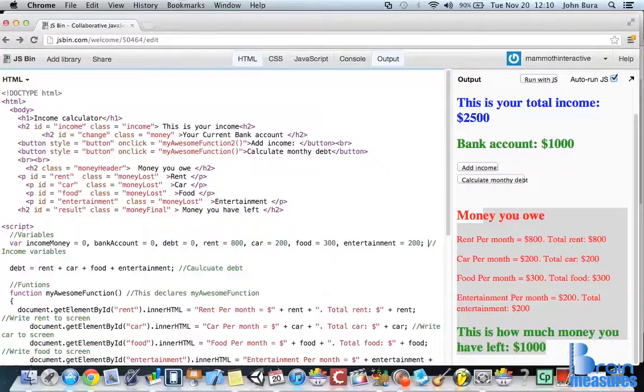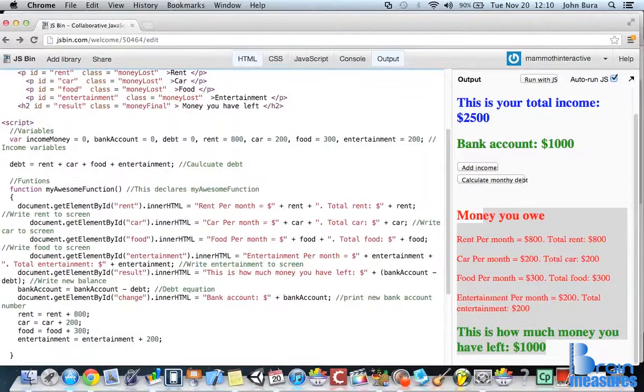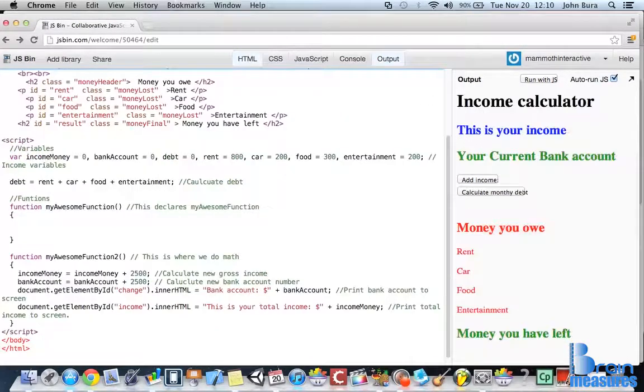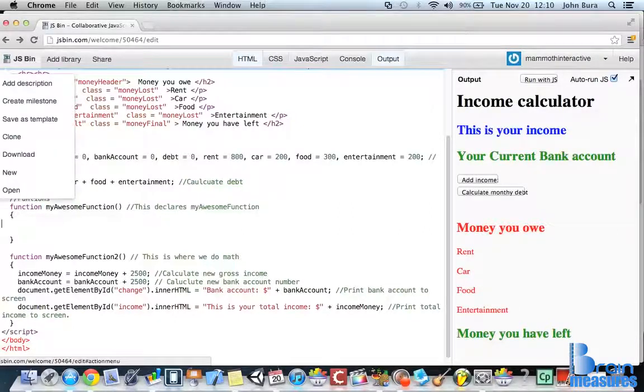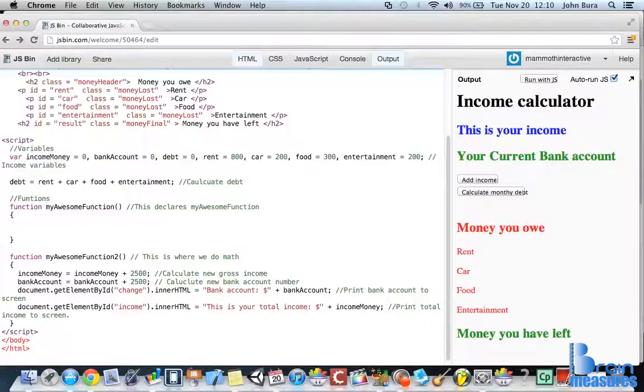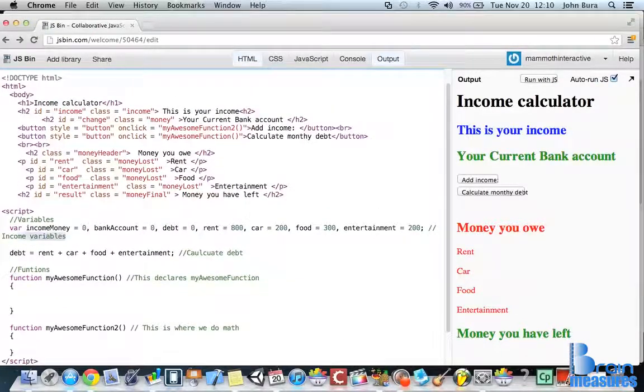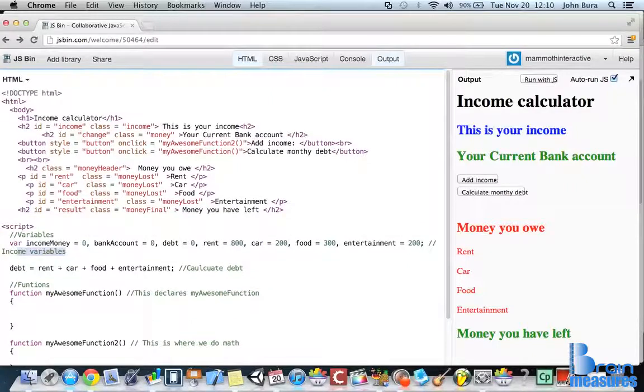Alright, welcome back everyone. Let's go ahead and make another money app, okay? What I'm going to do is delete most of this here. I'm going to delete everything in the function, and I've already downloaded this. So make sure you go to JSBin and download it so that you can save it, okay? I'm going to delete all of this as well, and the variables I can keep the same.